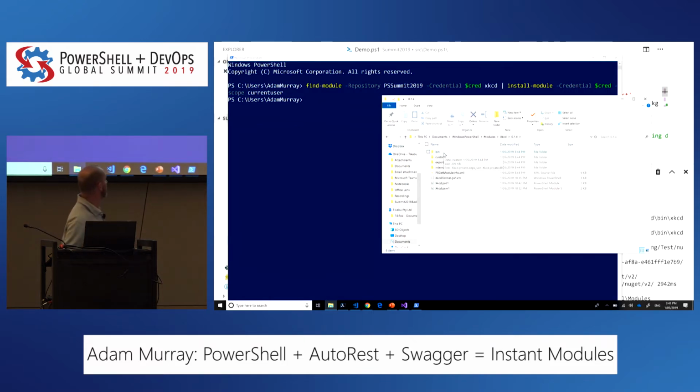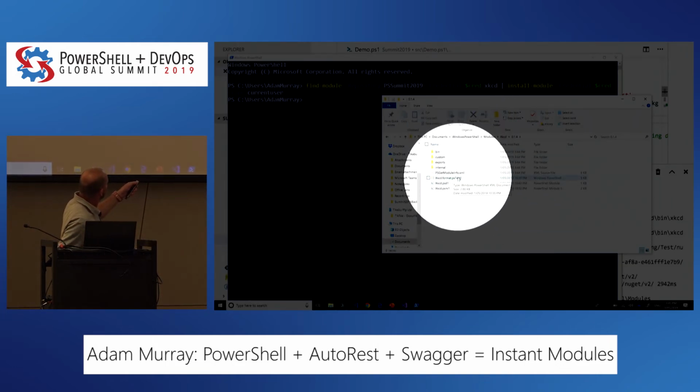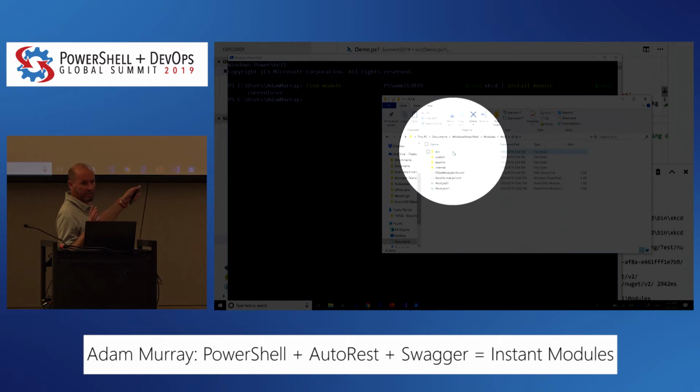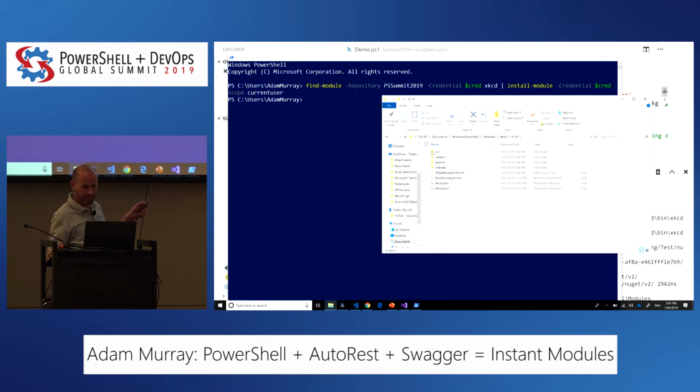So what do we got? So we look up here. All those folders that are generated as part of AutoRest, this is all we ended up with as part of the module. So we're going to quickly drill into a few of those.